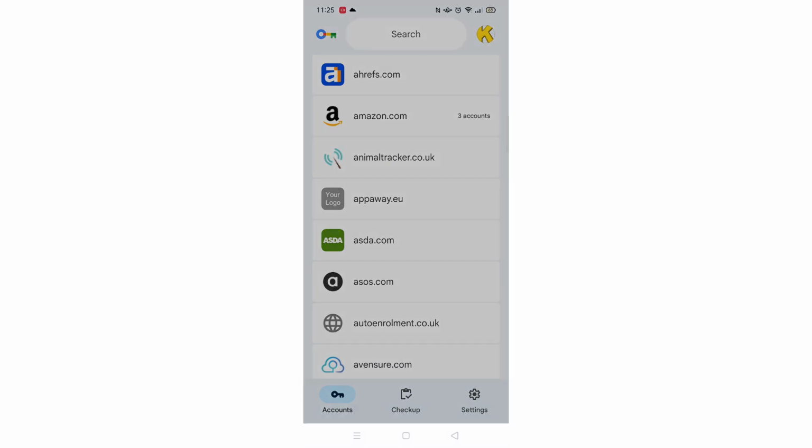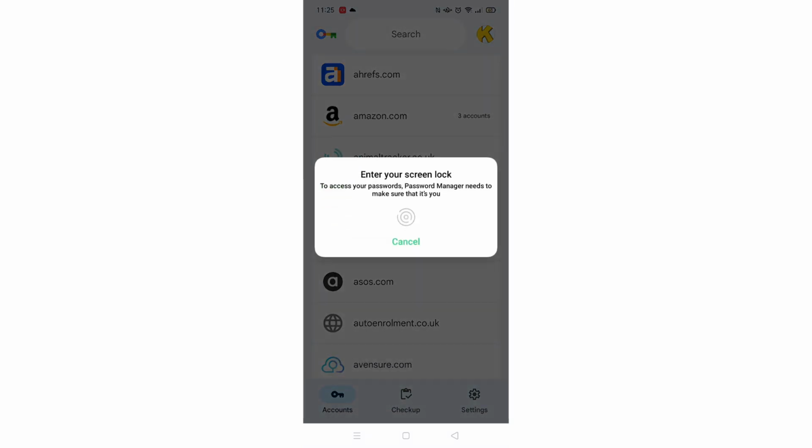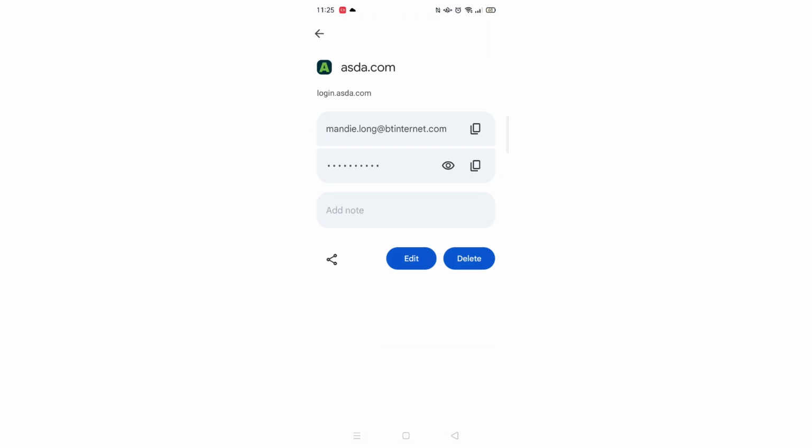So if you click on one, you may be asked to enter your lock screen. Go further, and there you can see the email address and your password. If you want to view your password, you need to click on the little eye icon. I'm not going to do that because it'll reveal my password.